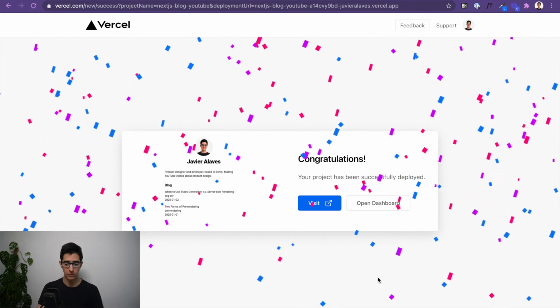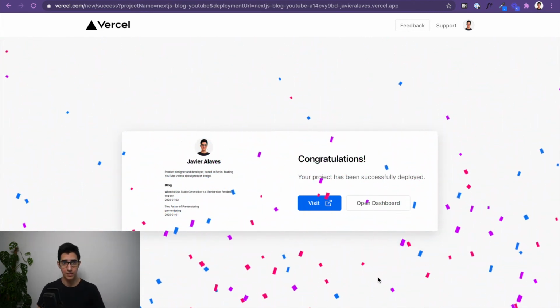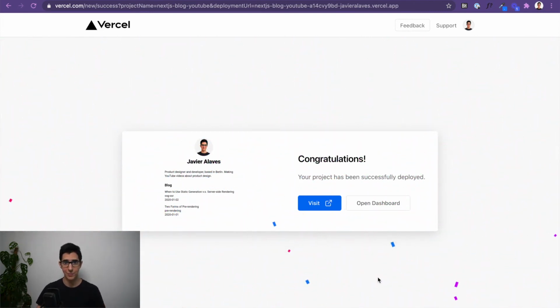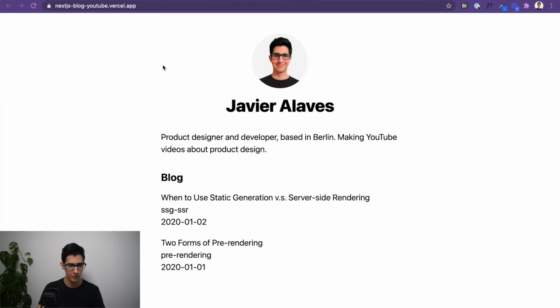And there we go. Now that we have finally completed our deployment, which just took a couple of seconds, you can see that our project has been successfully deployed. We can go ahead and visit our website, which as you can see is nicely loaded into this Vercel.app subdomain that Vercel facilitated for us, which we can share then with anybody that wants to check out our blog.